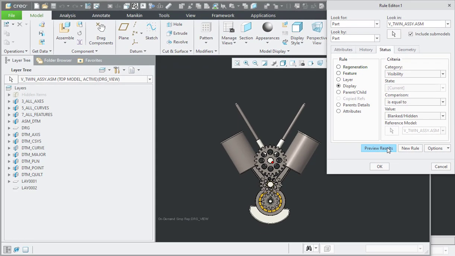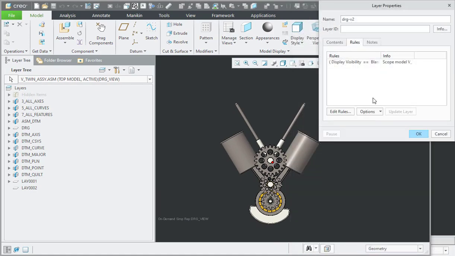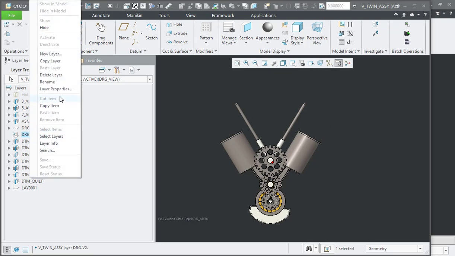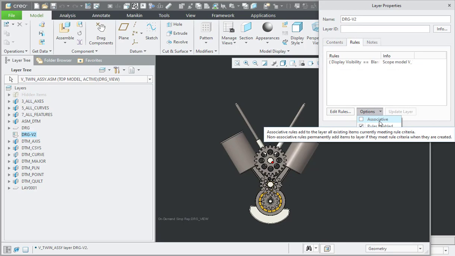Now let's preview the results. We will see all the hidden parts in the result window. Press OK or middle click to apply the rule. Another interesting point here, make sure associative option is checked on. If it is not on, it will not apply to the existing display state. When you make it associative, it will populate the previewed parts in the layer contents.